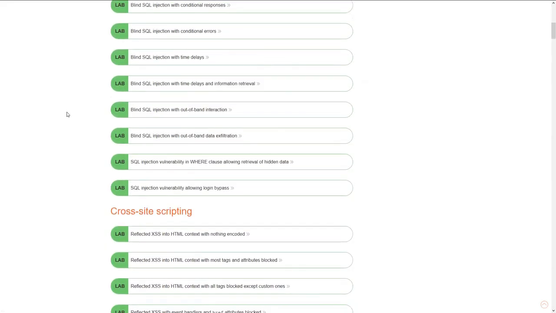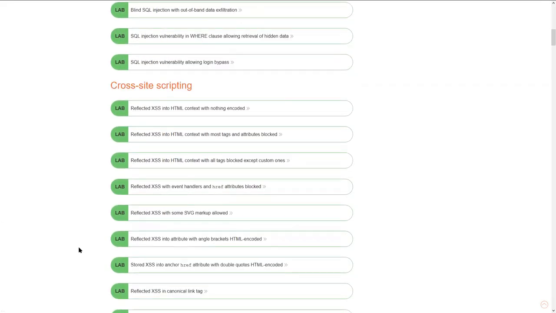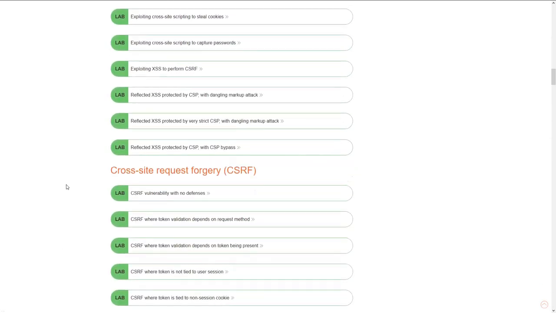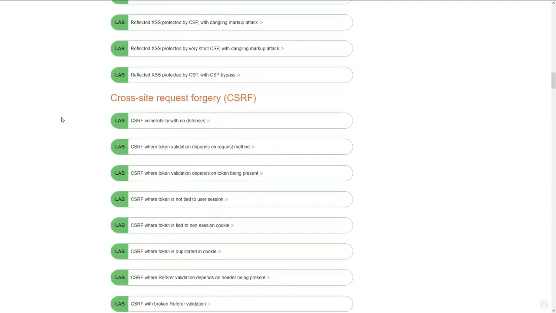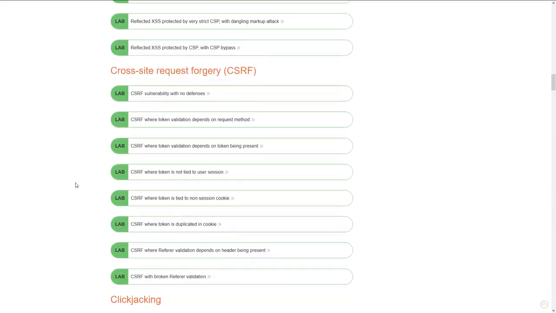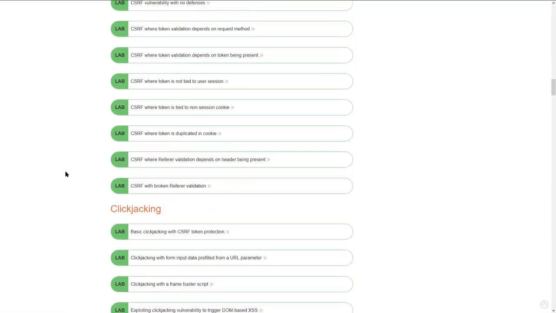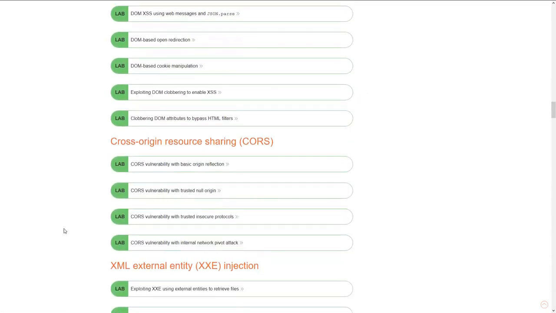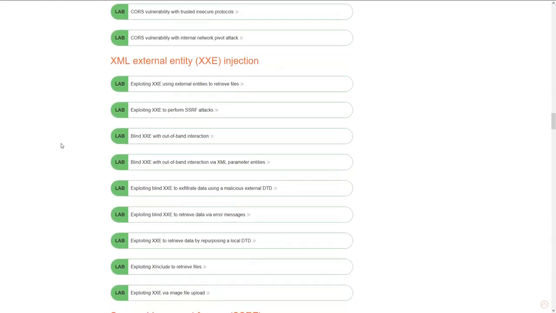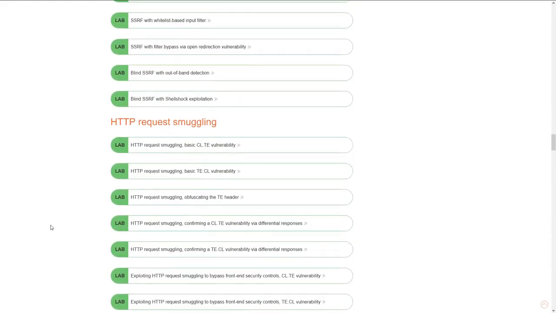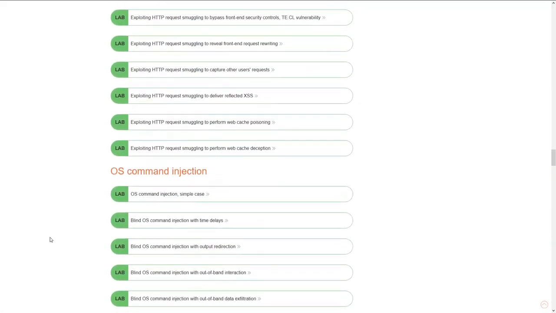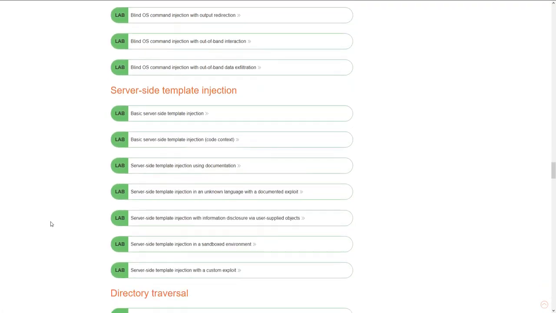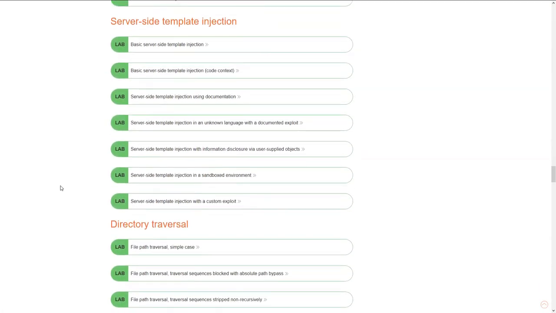There's a lot of stuff on SQL injection. There's stuff on cross-site scripting. There are labs on, what else? There's a ton of stuff on cross-site scripting. Labs on cross-site request forgery, labs on clickjacking, labs on DOM-based vulnerabilities, cross-origin resource sharing, XXE injections, SSRF, request smuggling. I mean, you guys have heard all those terms before. Command injection, SSTI, and a lot more.